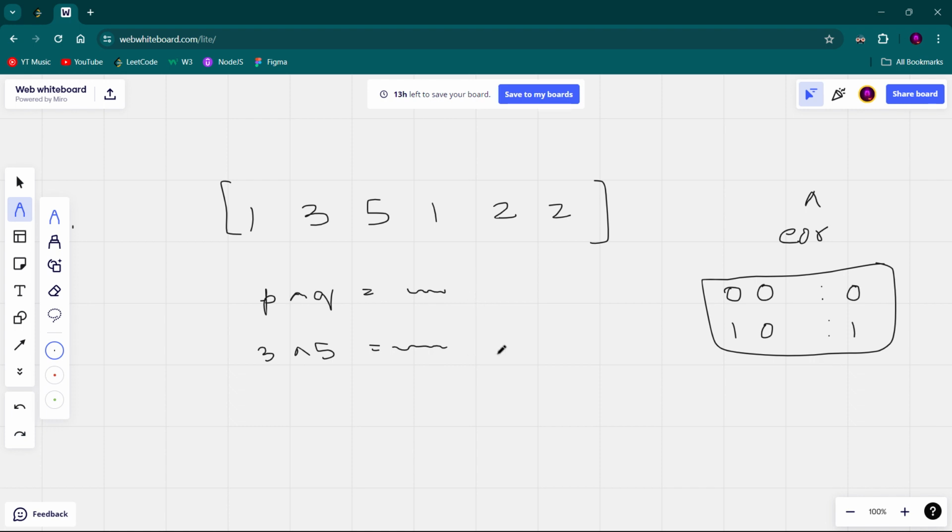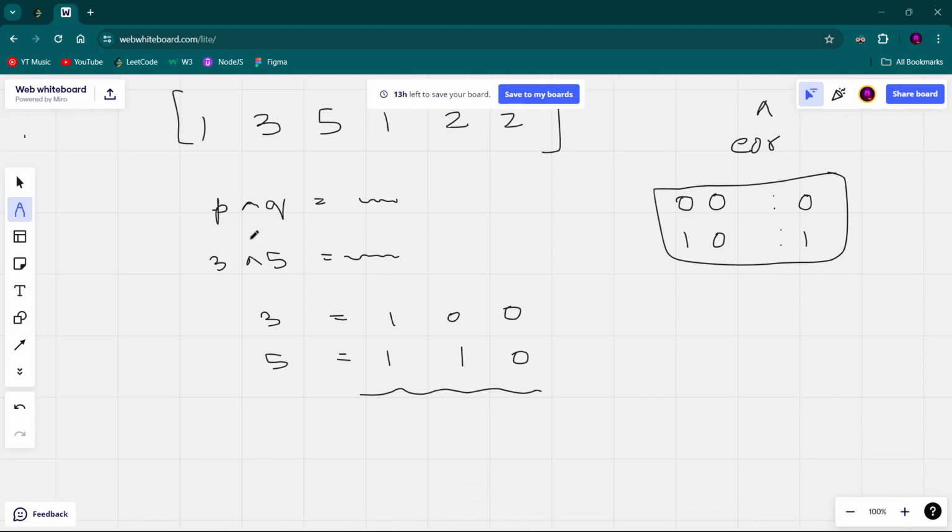What can I think of is, suppose I convert this 3 into bits, it would look like this, and if I convert 5, it would look like this. Now, the whole array will give me an XOR value like this.